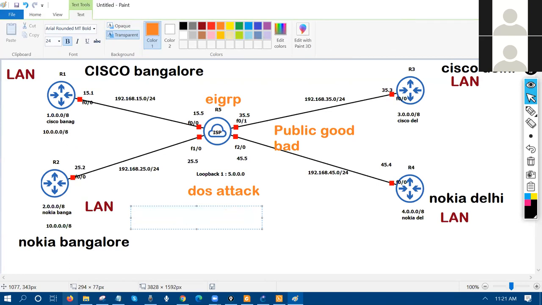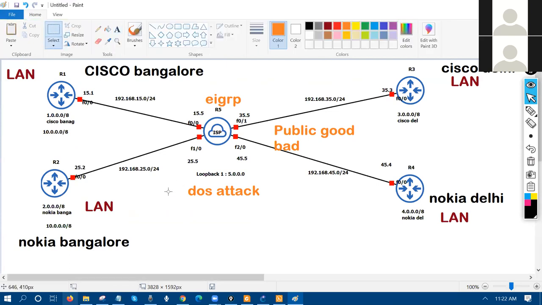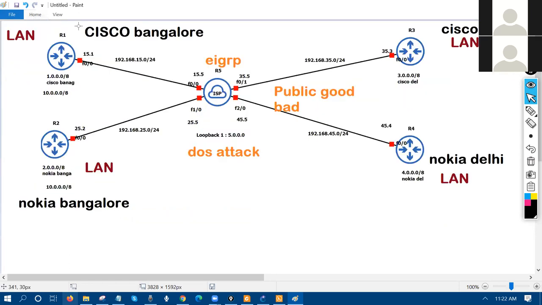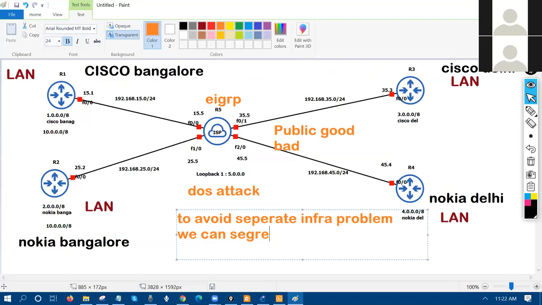So to avoid this problem, what can we do? We can do the separate infrastructure. But in the separate infrastructure, what happened? The cost, and that is not a scalable solution. So to avoid this, what we can do over there is segregate your routing table.